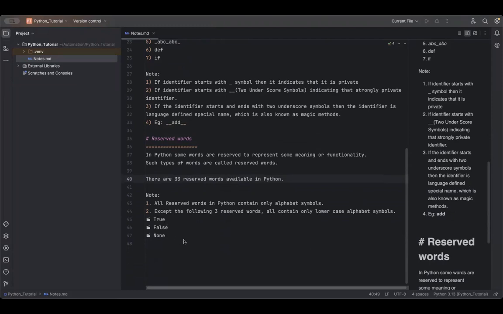For example, if you take a = true, in Python this statement is not valid, because in other programming languages you have this word, but in Python, True is the word we specify to represent true. So except these reserved words, all contain only lowercase alphabet symbols.